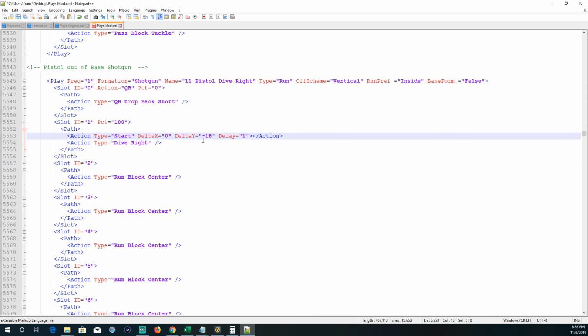Since I set the running back at 0, -18, I'm basically saying I want the running back to line up a yard behind the quarterback. The numbers work in feet, so every 3 feet is a yard, if you're a math buff. So -18 is 6 yards behind the line, and the QB is 5 yards behind the line.